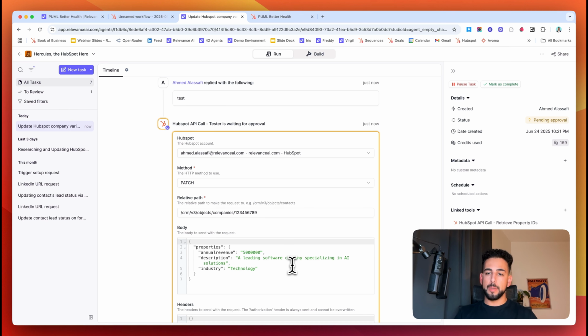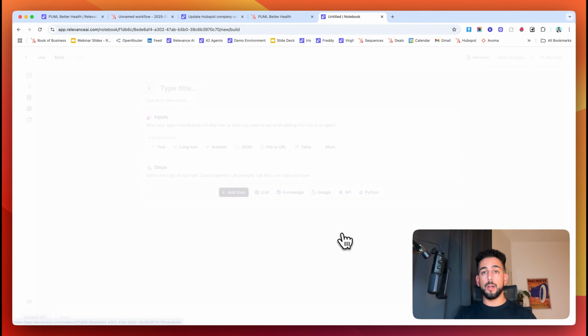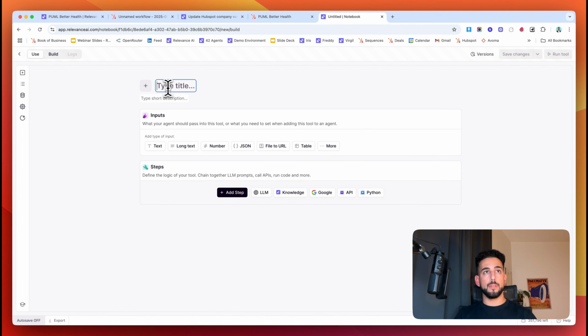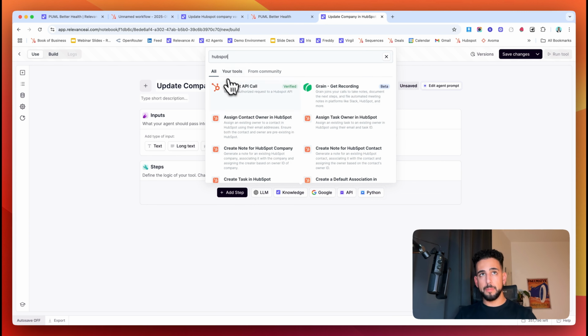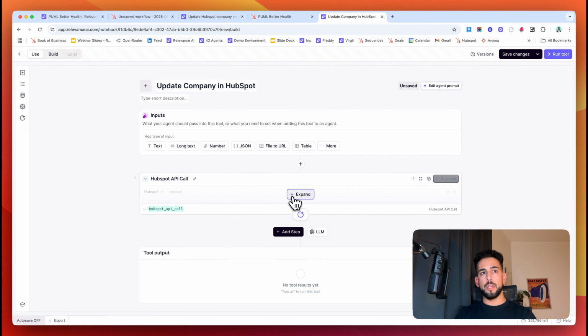update the company properties. What I'll do now is go into tools and create a new tool in Relevance AI. So over here in the Tools Studio, I'll just build a tool from scratch and type in update company in HubSpot. The key step here is the API call. There is actually a specialized API call for HubSpot. So if you search in HubSpot over here, we've got these tool steps. You can click HubSpot API call and expand that out.